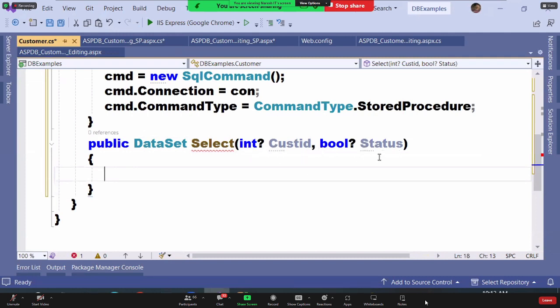Remember, if you are passing null values, it means the same thing I explained yesterday. If both are null, all the records have to be fetched. If ID is null and bool is not null, you should fetch the data based on the bool. Reverse: bool is null, ID is not null, fetch the data based on ID. If both are not null, fetch the data based on both. Yesterday I explained the procedure; the same thing I'm relating here now.